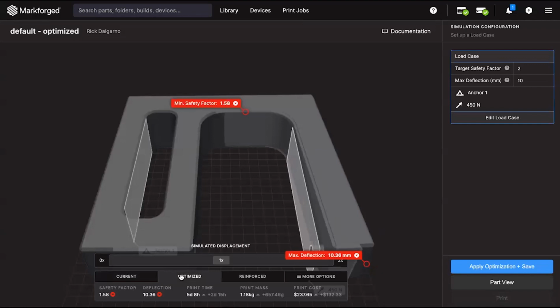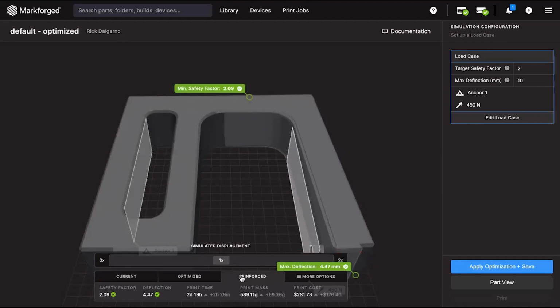The Optimize tab shows the results for an Onyx-only part, and we see that this solution also does not meet the requirements. This means that the algorithm was unable to find an Onyx-only configuration that works. The Reinforce tab shows a solution that uses continuous fiber, or CFR. And here we see that both requirements are satisfied when fiber is used. All these tabs show the safety factor, the deflection, the print time, part mass, and the print cost for each configuration. And in addition, it's going to show you the difference in time, mass, and cost relative to the current configuration.